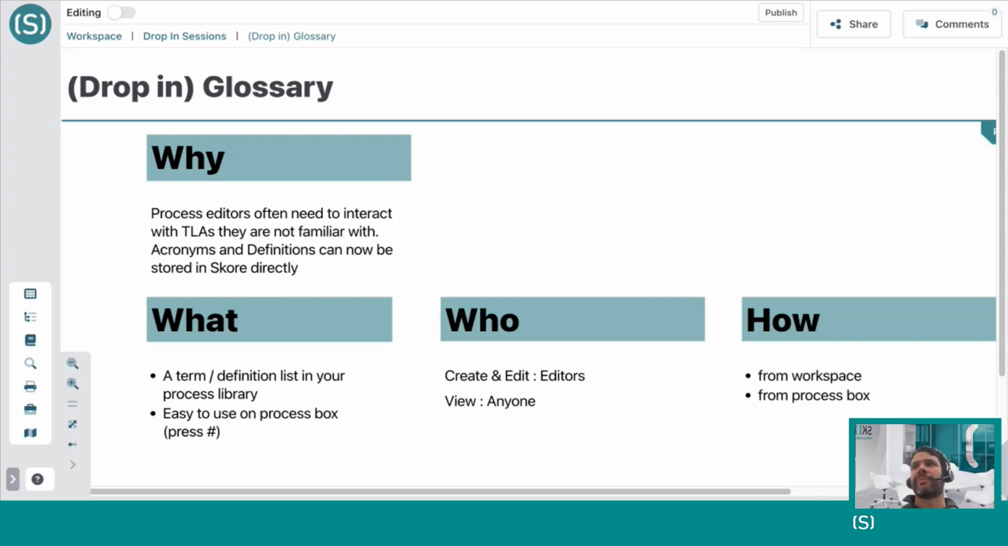For example, a product brief or a product template may not be the same if you're talking to a marketing department or a product development department. That comes from a real example where these two teams were talking about a product brief, but the content was completely different because they were not looking at the same kind of data. So we decided to create a glossary, which is in the process library in the Skore interface.